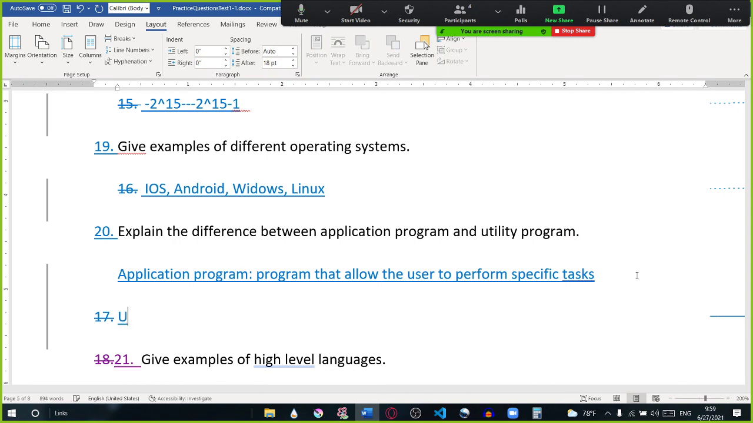Then we've got utility programs. Utility programs are the ones the user doesn't interact with. It's a type of software that performs a specific task, usually related to managing and maintaining the computer system. Many utilities are built into the operating system. So I'll say something along the lines of: programs that perform a specific task.